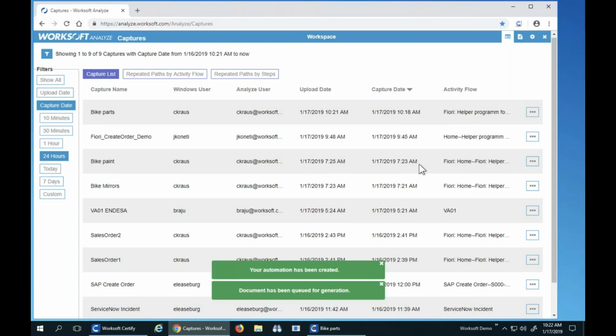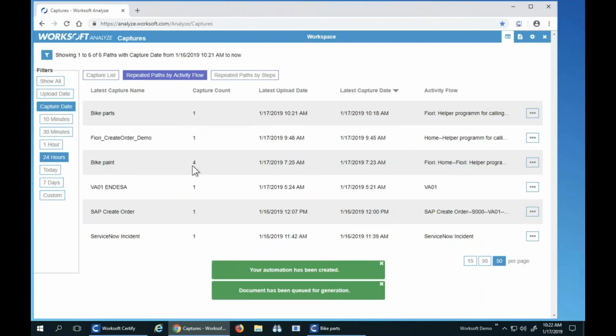Okay? So what's actually happened? I've created a documented process. I can actually say, is this similar to other processes? Well, I can see some other people have done this same process of creating an order and fulfillment. So at a highest level, yep, 4 other people have done something very similar.